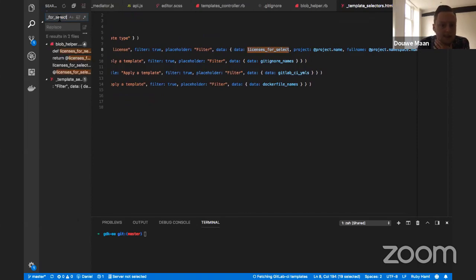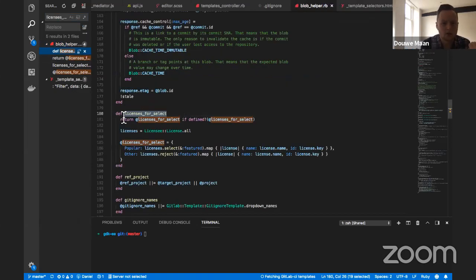You already had it selected. Okay, great. So you can see in the blob helper, there's a line that says def licenses for select. Of course, Ruby method definitions start with def. So in a lot of cases, if you know that something's going to be a method definition, you can just do a project-wide search for def followed by that name, and then it will usually take you immediately to the place where that's defined. So licenses for select.